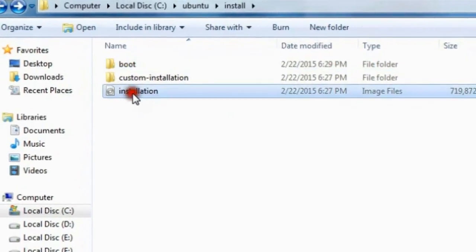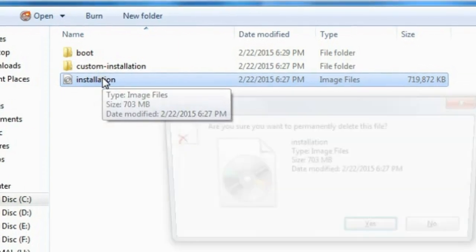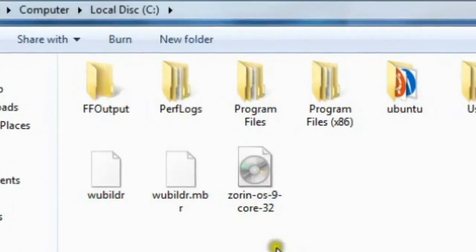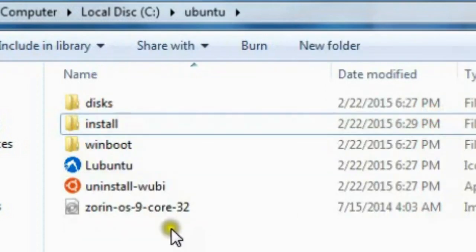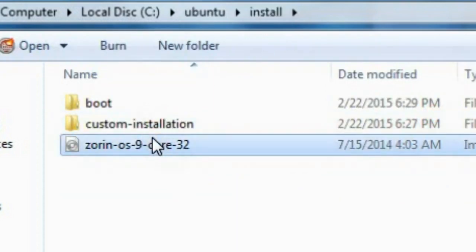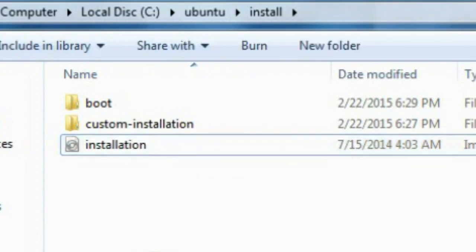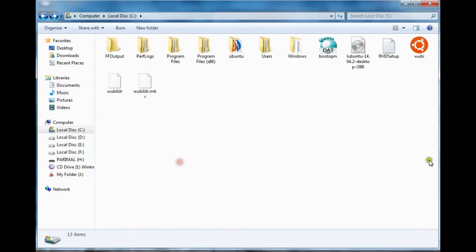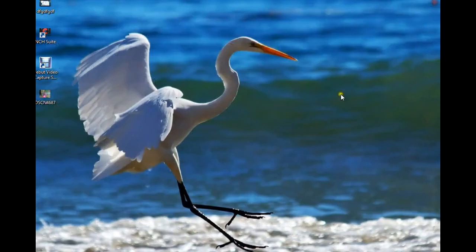Back to boot. Delete this 703 MB Ubuntu installation file. Lastly, move the Zorin OS 9 ISO file to the boot folder and rename it to installation. We are now ready to install Zorin OS 9. Reboot, and let's see.